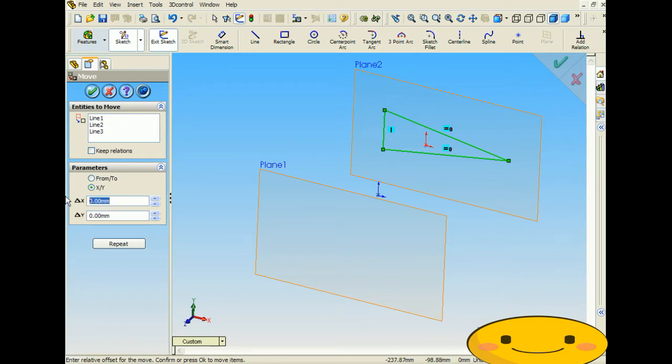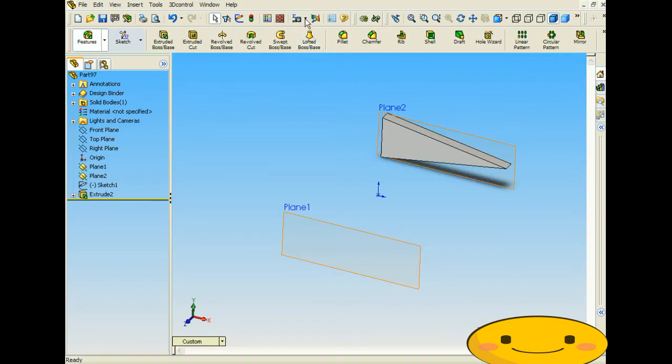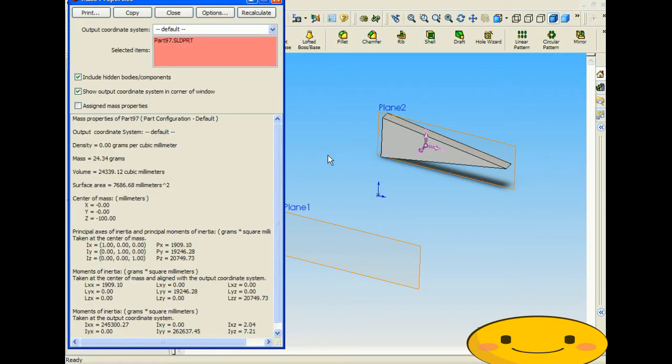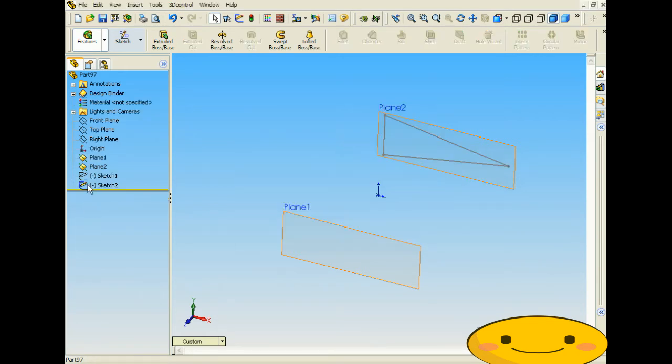So now let's type in 0.47 and negative 5.41. We can see the translation, looks good. Click OK, click OK, accept it, and let's do the mass properties. And again, we have 0, 0, negative 100, exactly what we want. Let's get out of it, and let's delete this extrude, and let's show the other sketch.